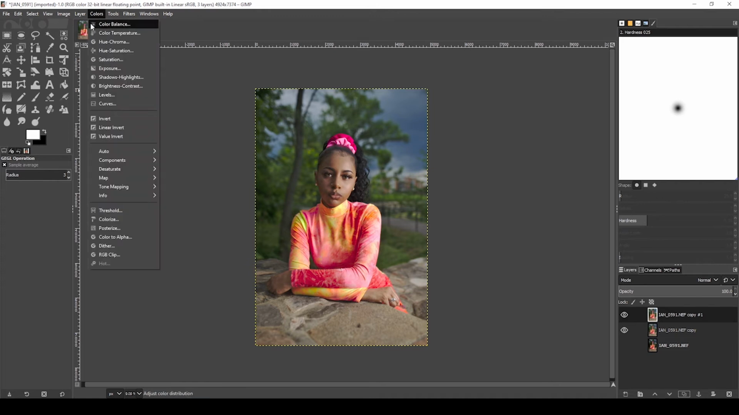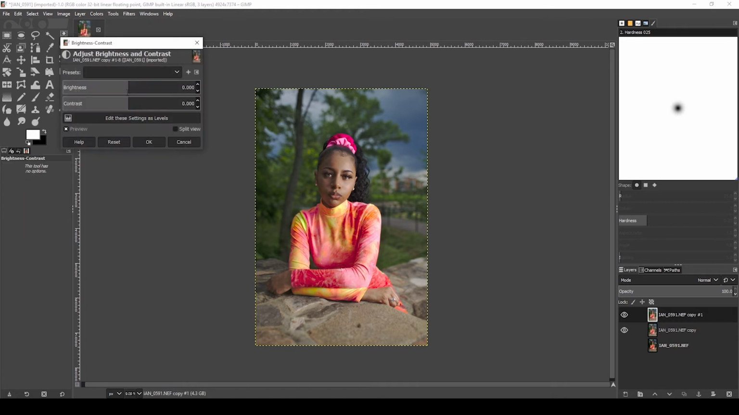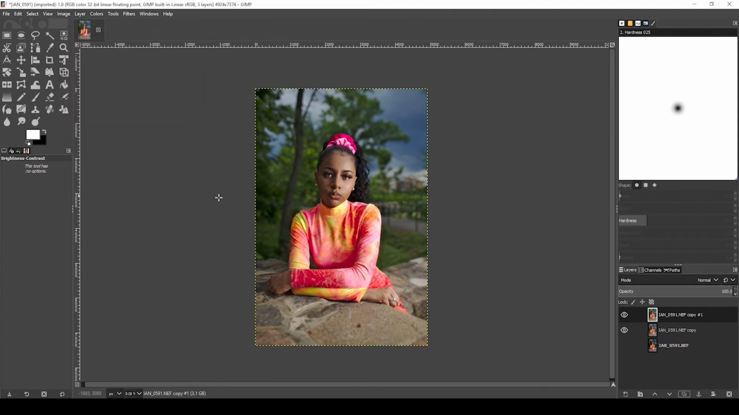So I'm going to go to colors and I'm going to go to brightness and contrast. And I normally start with something low, so something like 0.15, and let's see, could take it up just a little bit more, and let's see, something like that I am actually happy with. Okay, so that's the contrast.